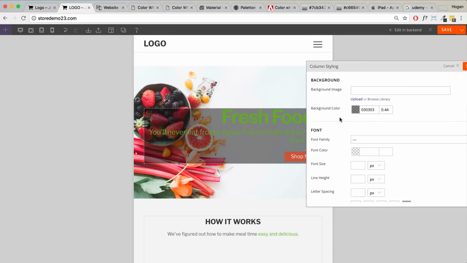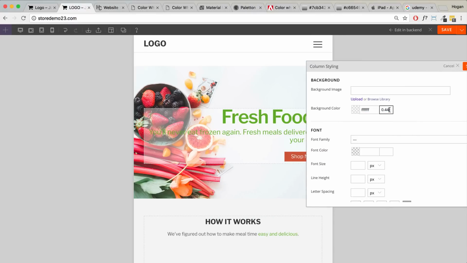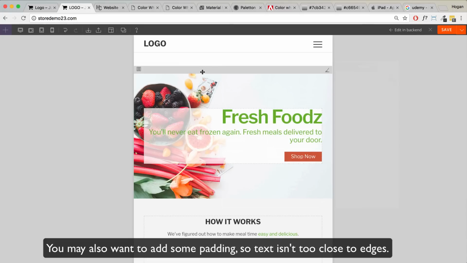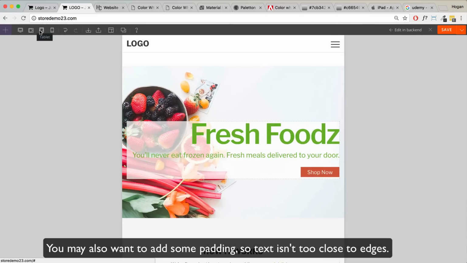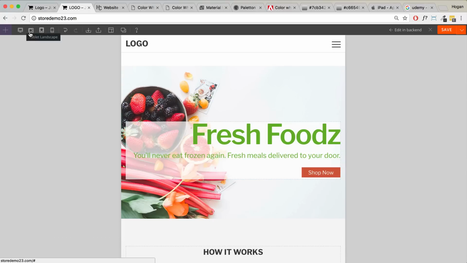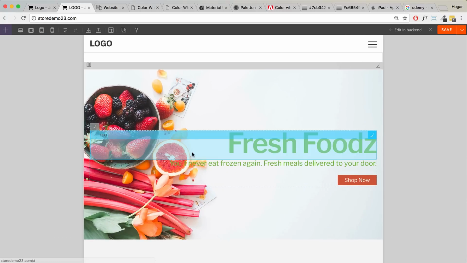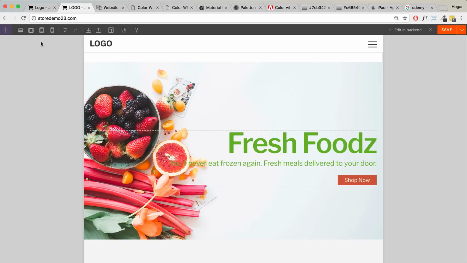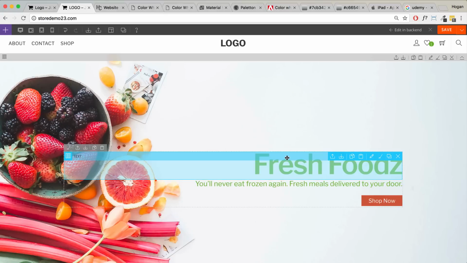So for me, I'm going to change it to white and 0.75 like that, and then click on save. And then I did that for the tablet as well, so that the text is visible. For landscape, you might want to do it as well, but I'm just going to leave it as that. For desktop, it will look good.